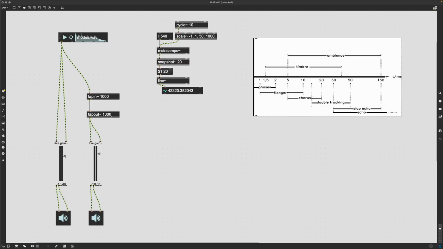Now, already there are a couple things that these two objects are doing a lot better than the delay. For example, if we were to increase the delay time beyond our max memory, so in this case the delay we would want is 2 seconds, but our max delay is only 1 second, the tap out object doesn't affect the audio in any way. It will just stay at 1 second, and it's not going to introduce any artifacts or clicks. It's just going to cap at 1 second, as you see. So that's already really cool.